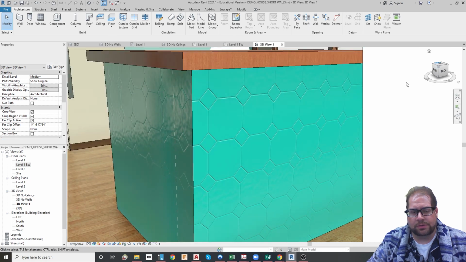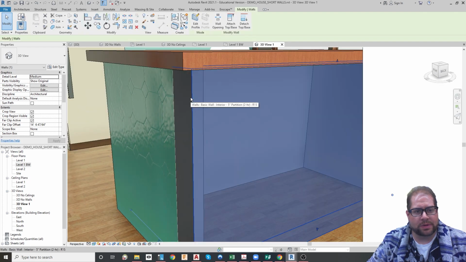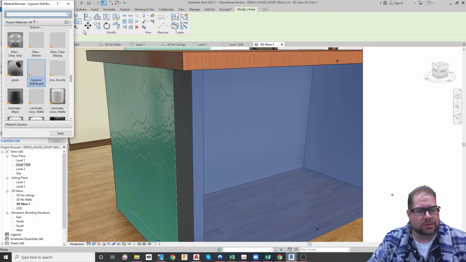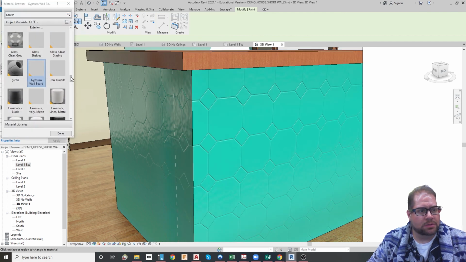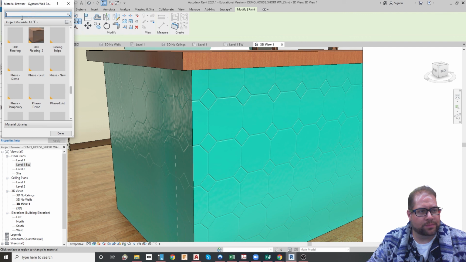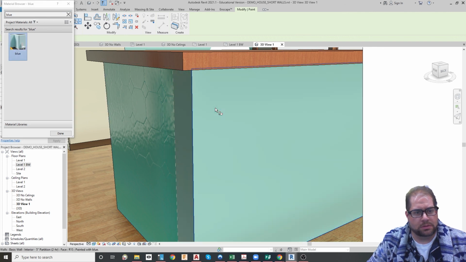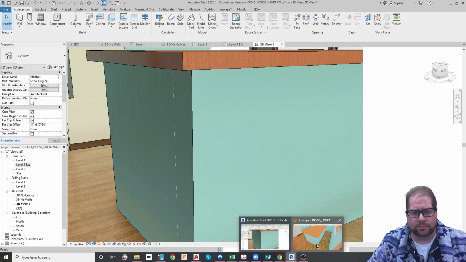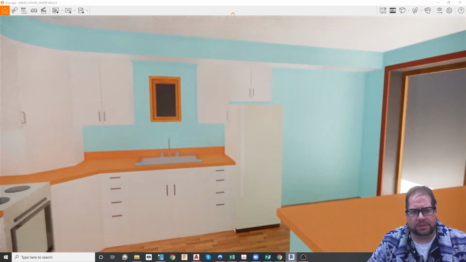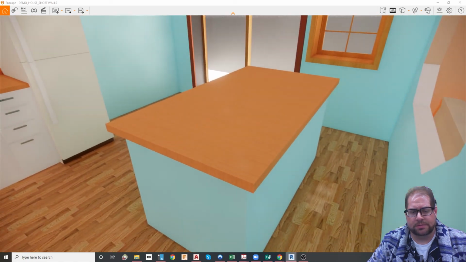So what I'm going to do is go ahead and change that as well to the blue from our wall paint. There it is. And you can go ahead and see that that has been updated.